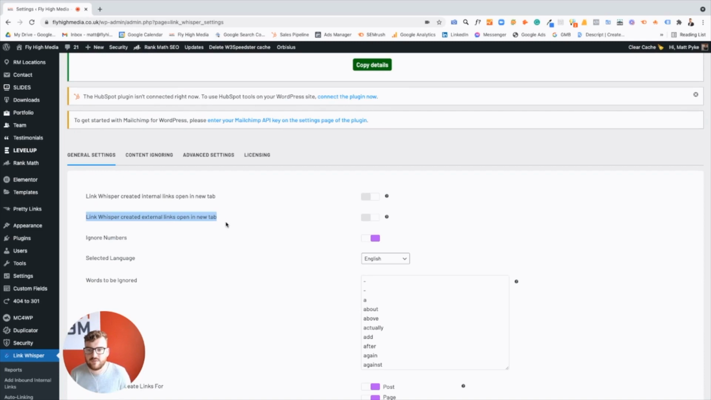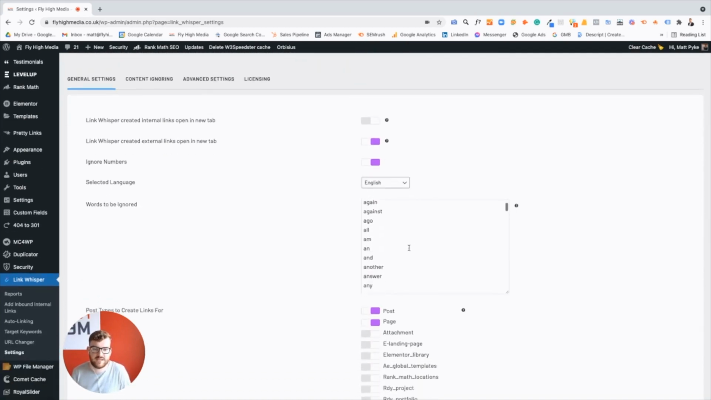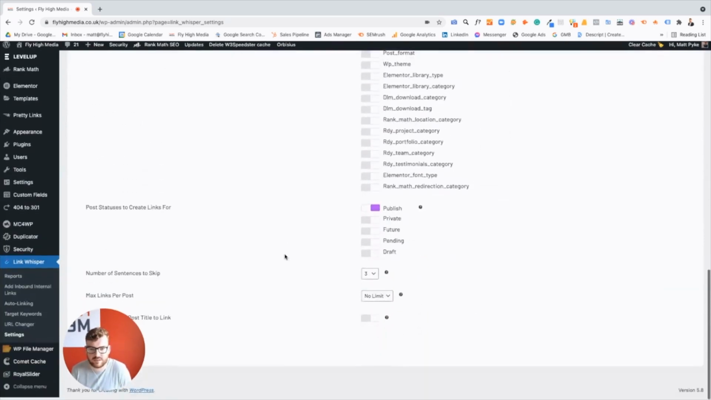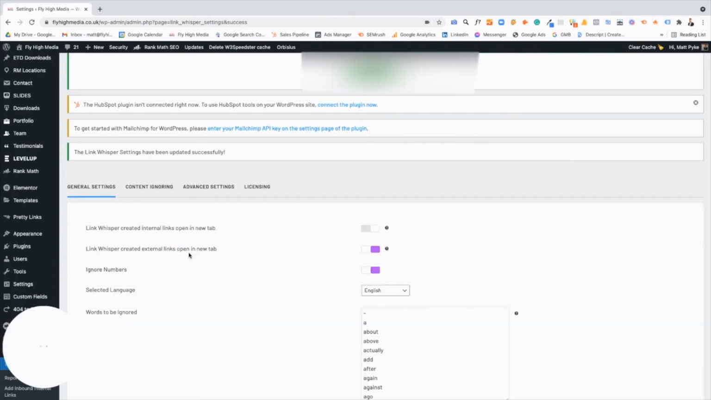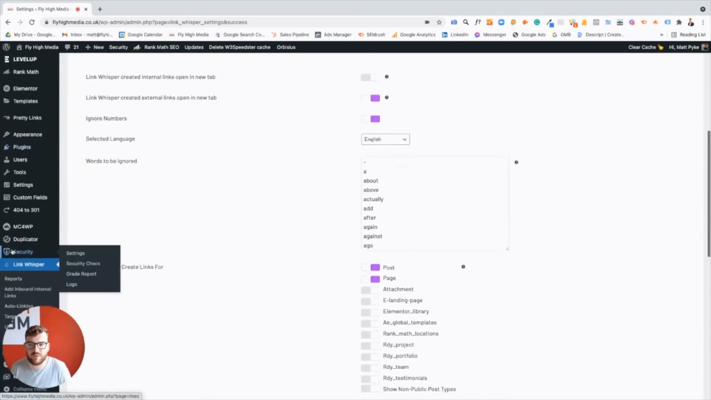So there's something in here that you want to set up. If you're using external links, then what you want to do is open these in a new tab. Again, great for user experience, keeps people on the website. And then it's got a big list here of words that are being ignored, which again is great, like common words. Okay, so we just save that. Once you get more advanced, once you get more content, once you get more into the plugin, you can go through the advanced settings, but I want to keep this short and sweet if possible.